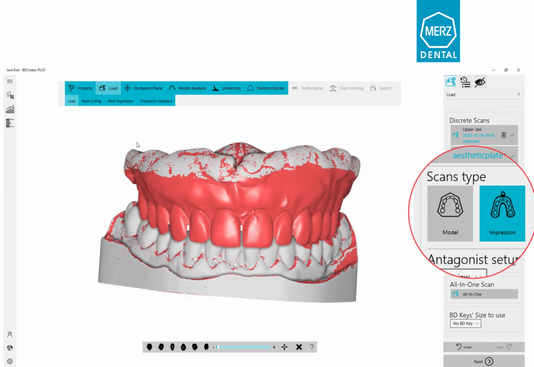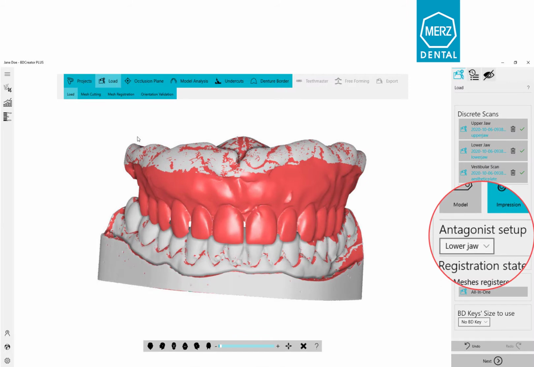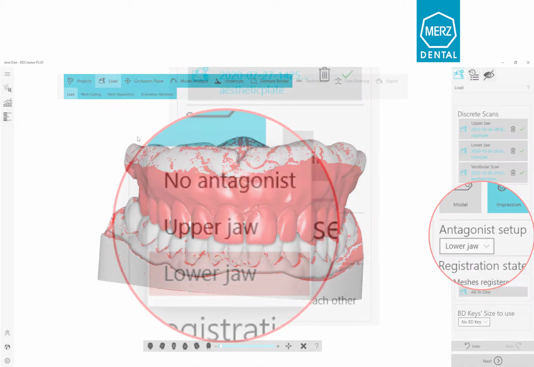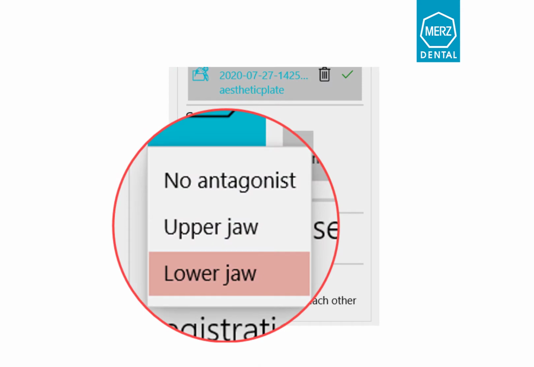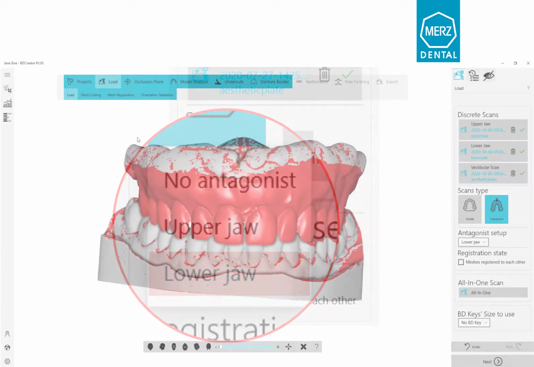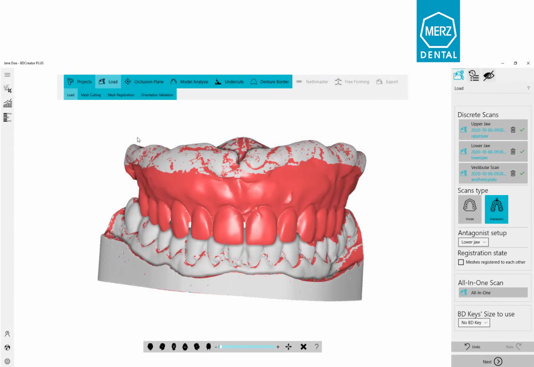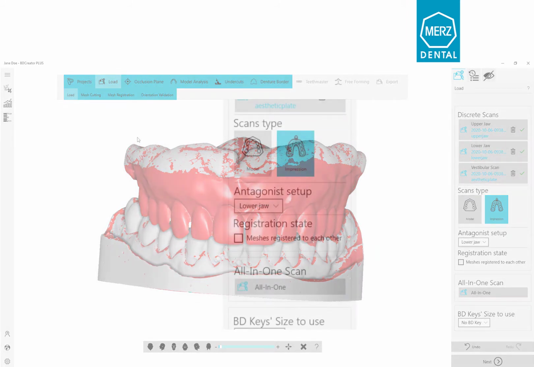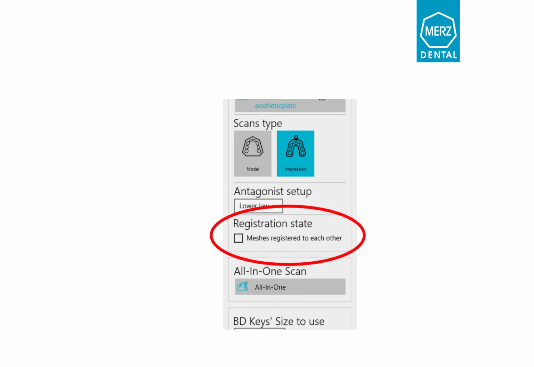First, check whether the data is aligned correctly. If the upper jaw is not an impression, the orientation model can be selected. The specification of the opposing jaw is already defined when the project is set up, but can be changed in the drop-down menu shown. If the objects have already been aligned to each other by the scan software, the registration in the following step can be omitted. Make sure that the checkbox is marked accordingly.